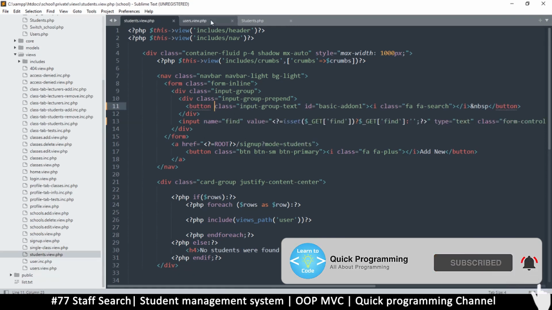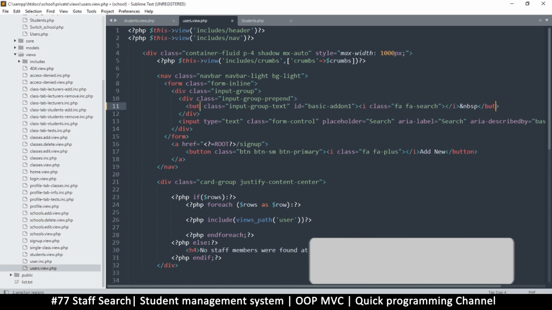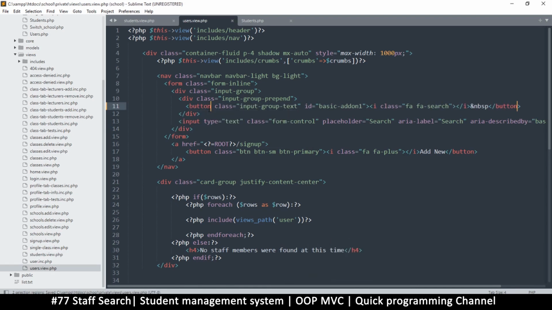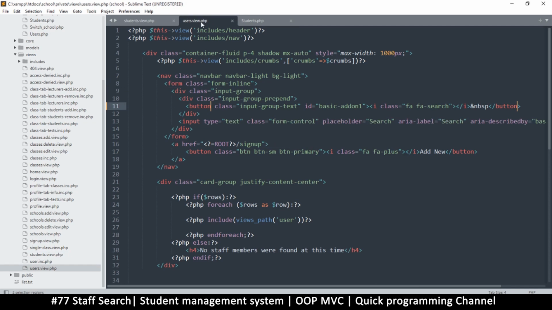Let me copy, let me change the span to a button. Okay, save. Now, if you noticed, we didn't add a method for the form because it defaults to a get method, which is exactly what we need. So no need to write your method here, but you can put it if you want, and the method is get, but we don't need it.